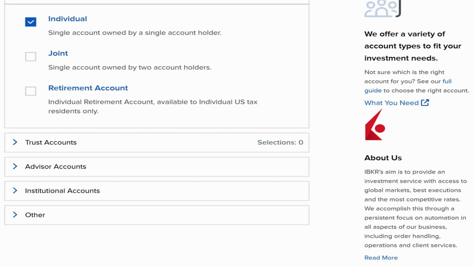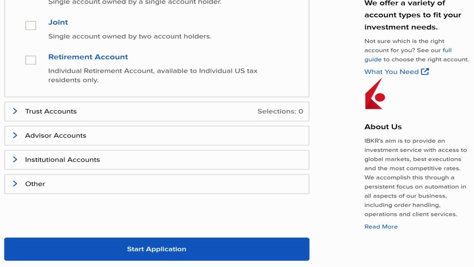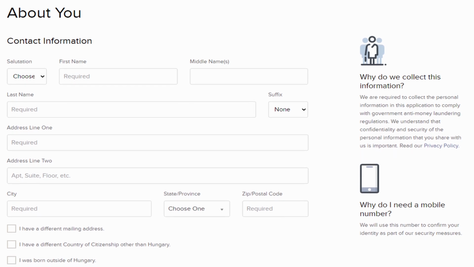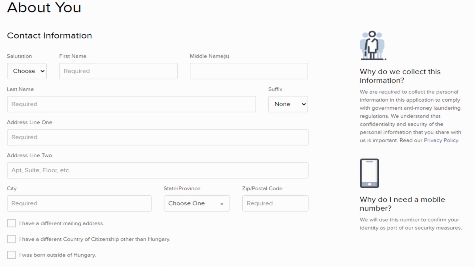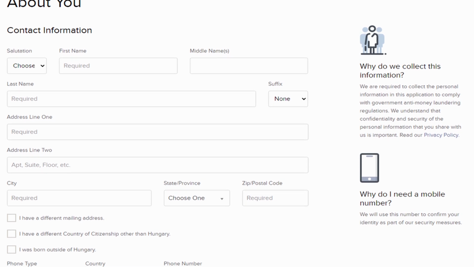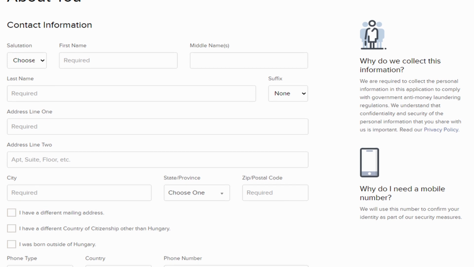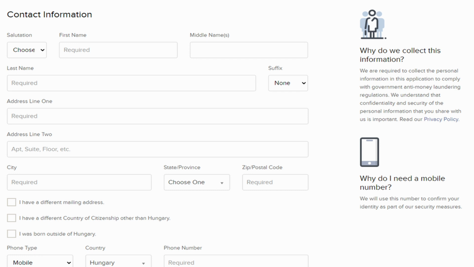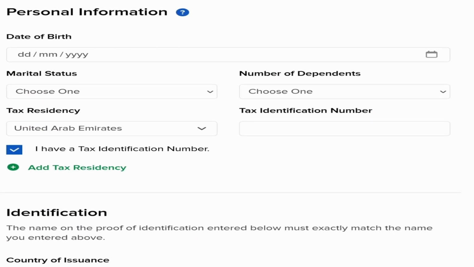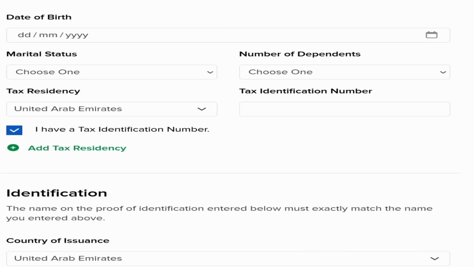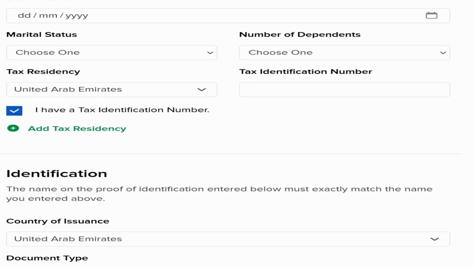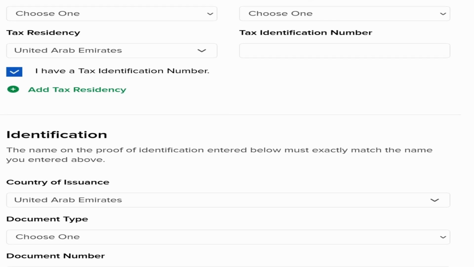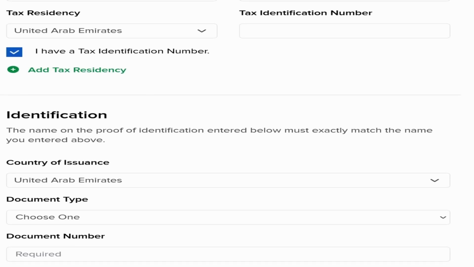So once you've picked your account type and then clicked on Start Application, we'll be presented with the contact information screen. Now here again, we're going to do first names, last names, middle names, so forth. So again, everything here is very self-explanatory. So fill these out and tick the appropriate boxes. Make sure to fill out everything, including personal information, marital status, tax residency. Oh, I should have mentioned to keep your tax identification number ready. If you know it off your head, then good for you. I don't, so just make sure you have that document so you can put in that number.